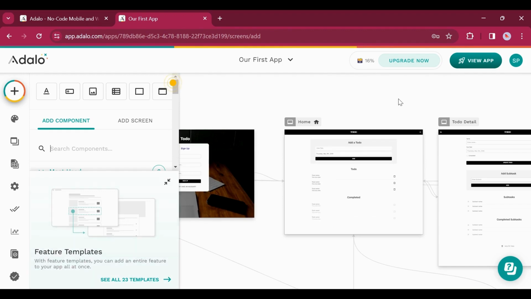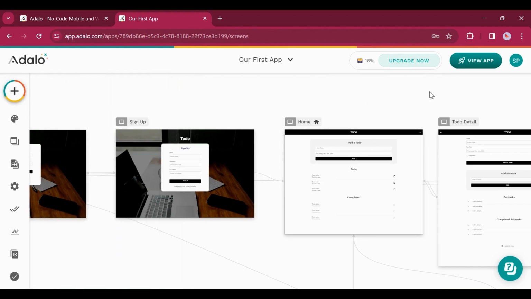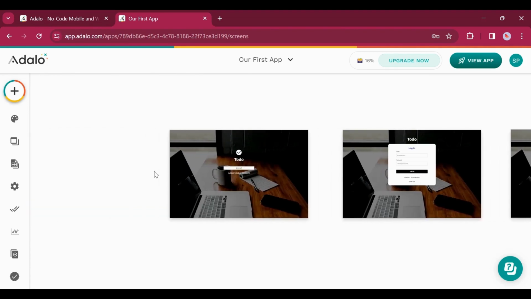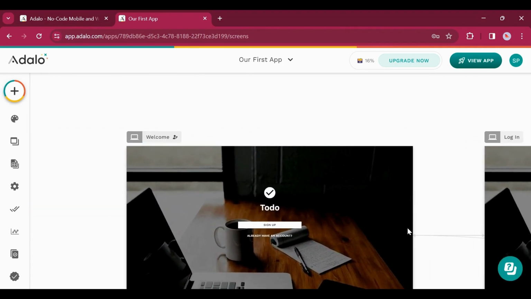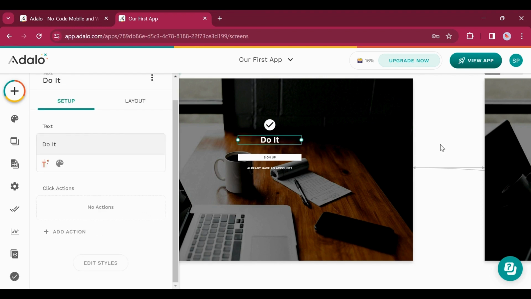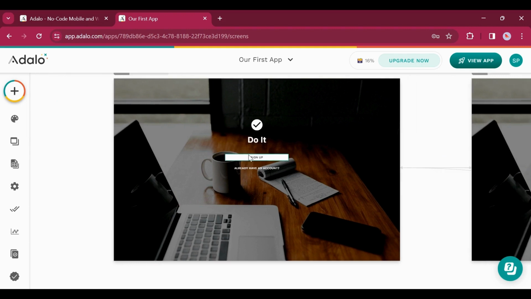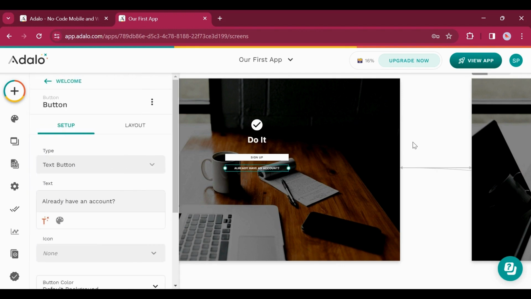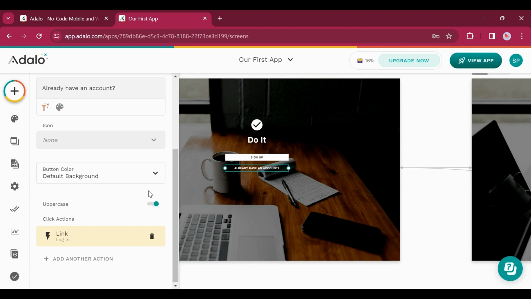It will open the main screen. Here are the tabs, like the welcome tab. You can customize it as per your wish. For example, I want to name it Do It, not To Do. So I can do that. There is a sign up option and a login option. Already have an account is the login option. You can also link it with other pages, like I have linked it with the login page.